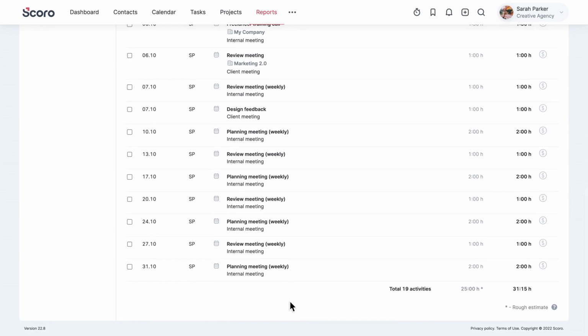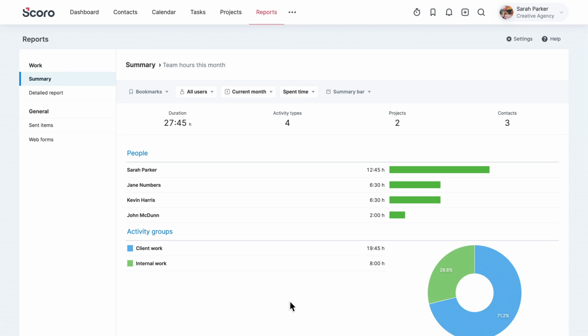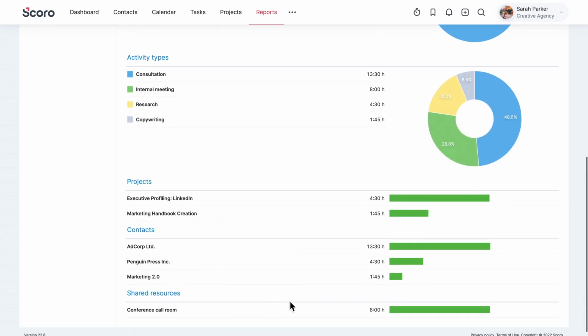Hey, here's another pro tip. Everything is interlinked in Scoro. Regardless of what method or combination of methods you use to log time, you can see the full picture of your completed activities and time spent in the work report.